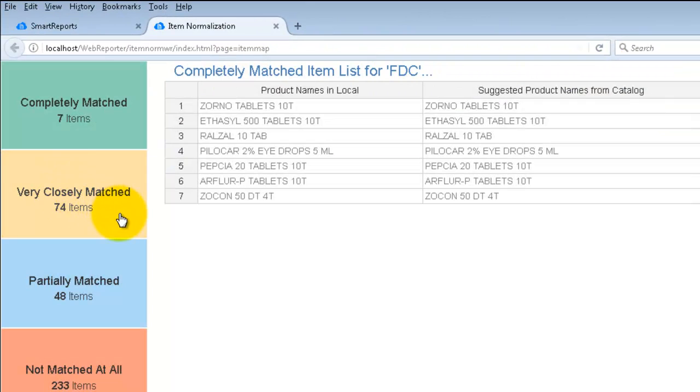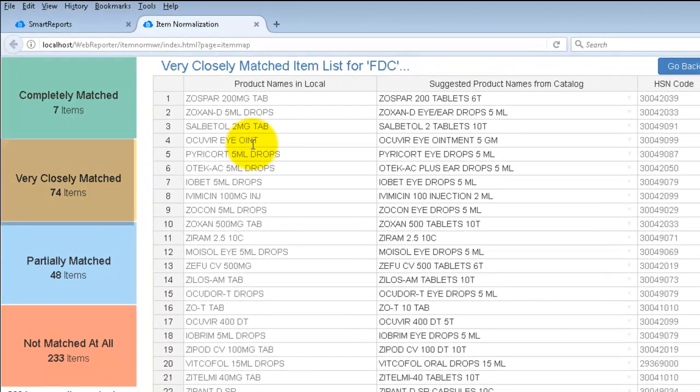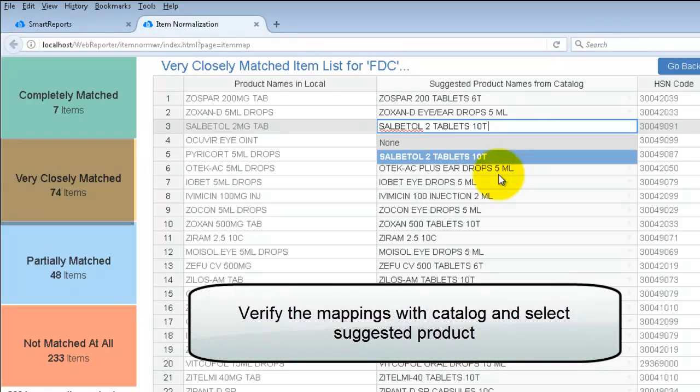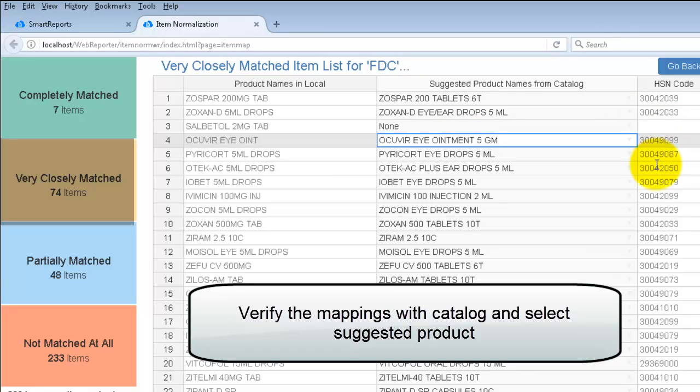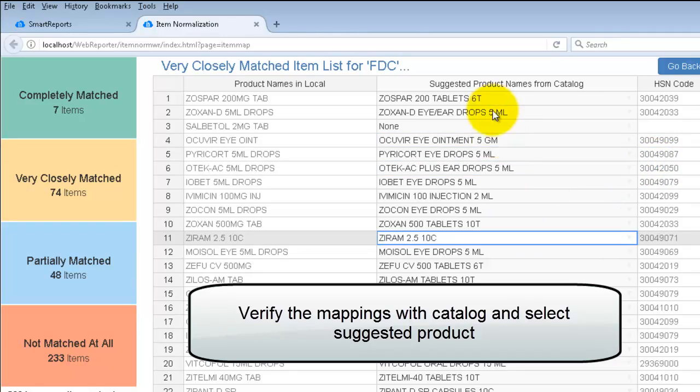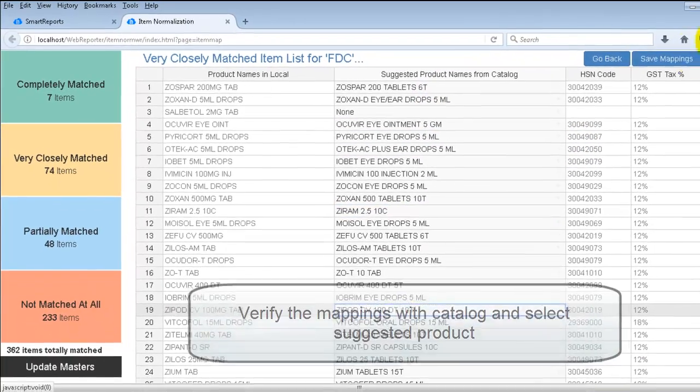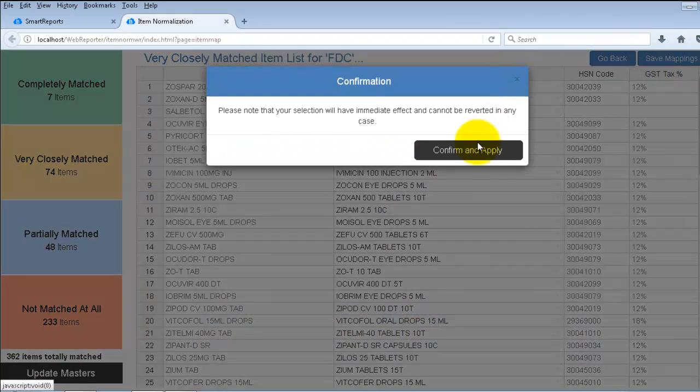Similarly, you can do for very closely matched items. Suppose if you don't want to map the current product with the name from the catalog, you can click on Enter and map None. By doing this, the items will not be mapped and the HSN code as well as the GST tax percentage will not be updated in your item master. Check for all the products and click on Save Mappings.